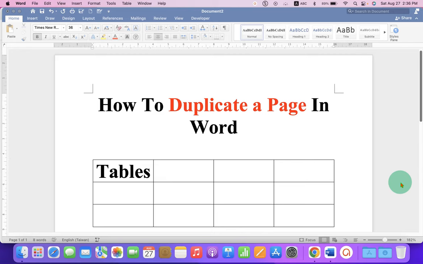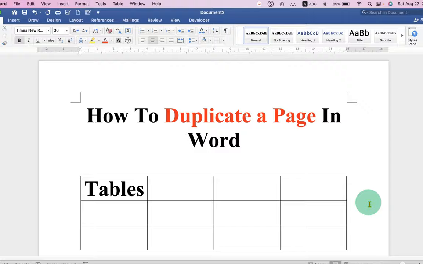In this video, you will see how to duplicate a page in Word with tables or without tables. Let's get started. So first, what you have to do is click on this Pilcrow icon.